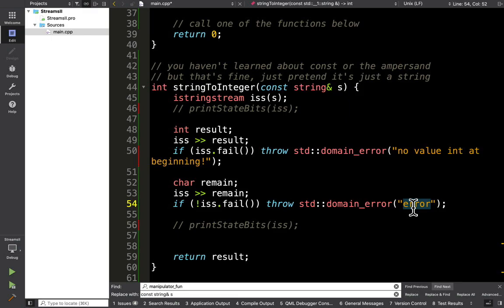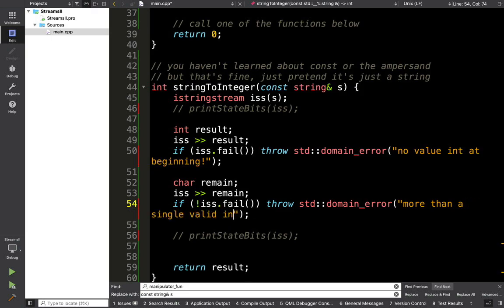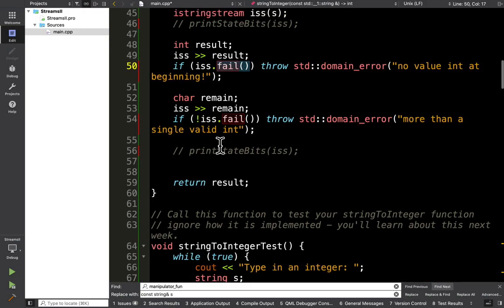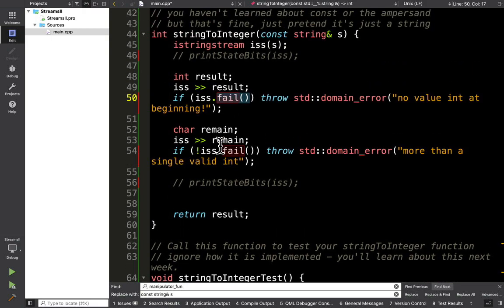More than a single valid int. Okay, or even just, because technically you can have one valid int and then an invalid int, you can reword it as there's stuff after the valid int. Okay, cool. So this is how error bits are helpful, and this is how you can check for errors.